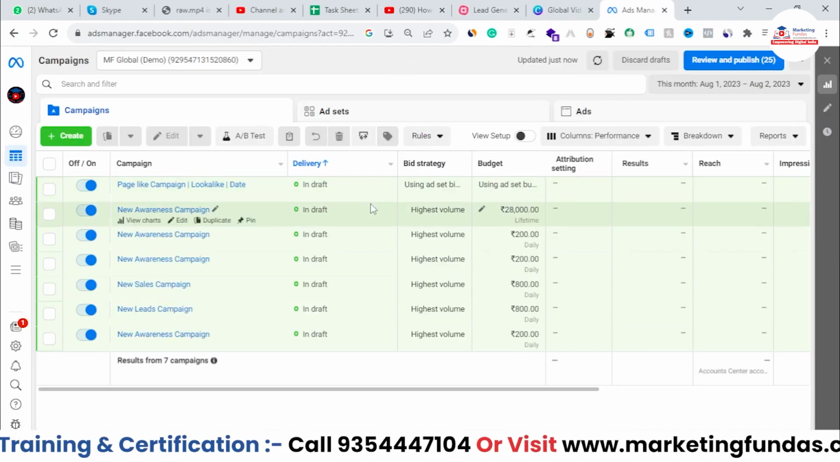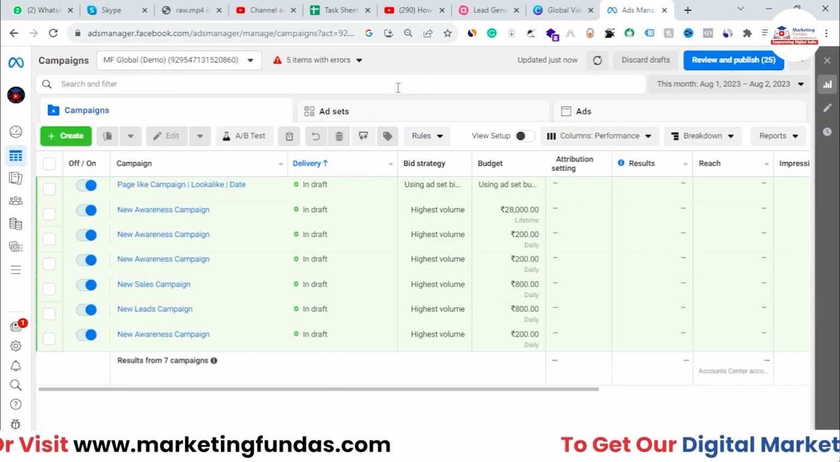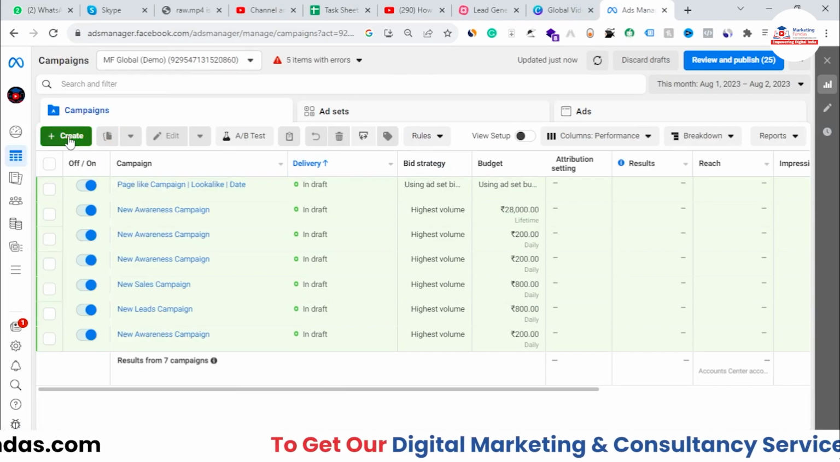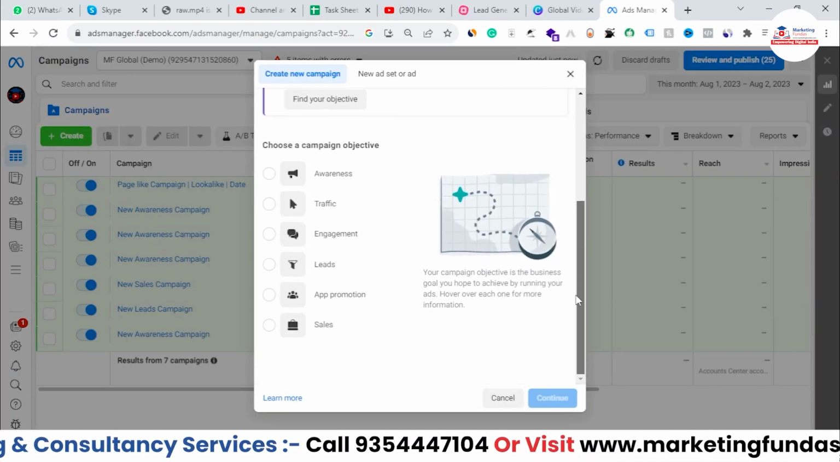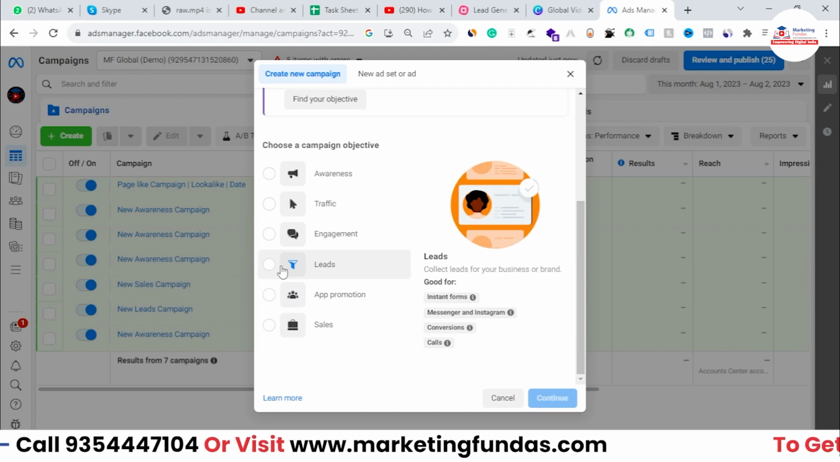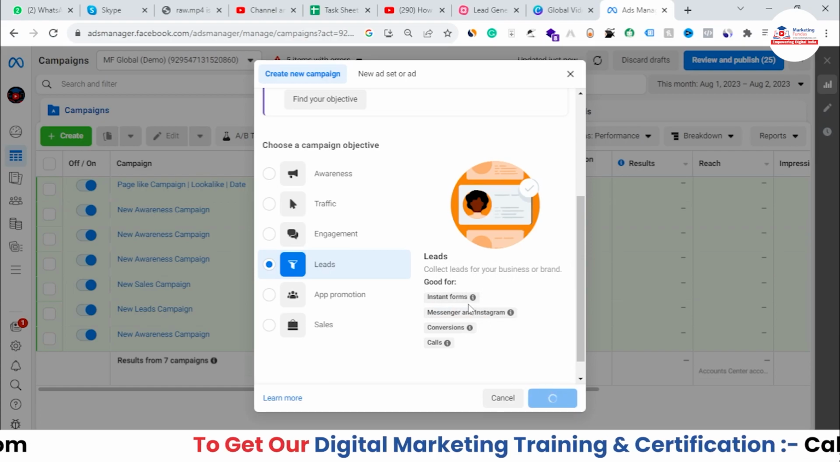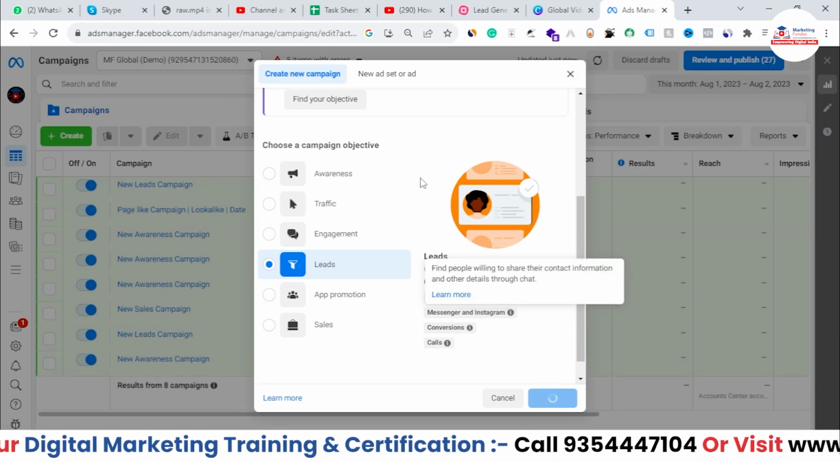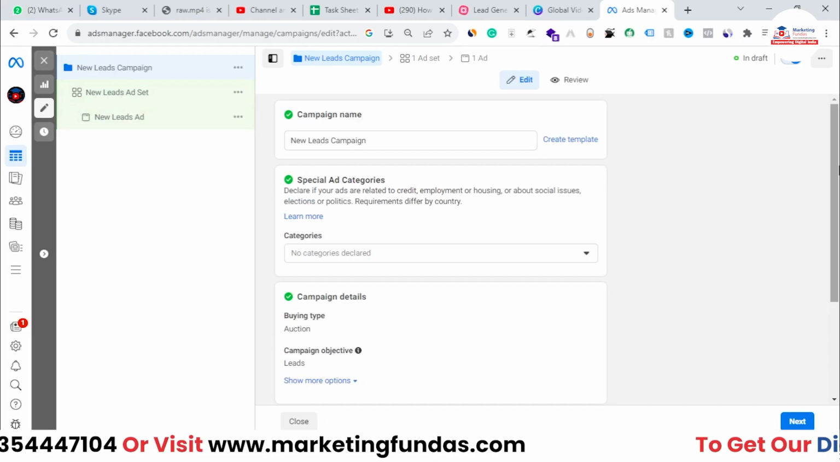So guys, as you can see, I'm in my Facebook ads account. Now obviously I'm going to create one new campaign, so you have to click on create, and it is loading. Let's scroll a little bit down, and obviously we are going to run a lead generation campaign. So select leads, hit the continue button, and we are into our 3-step campaign creation process.